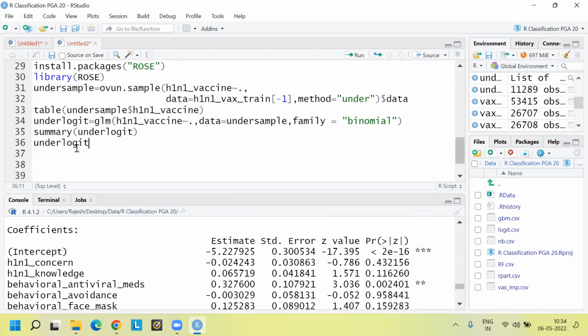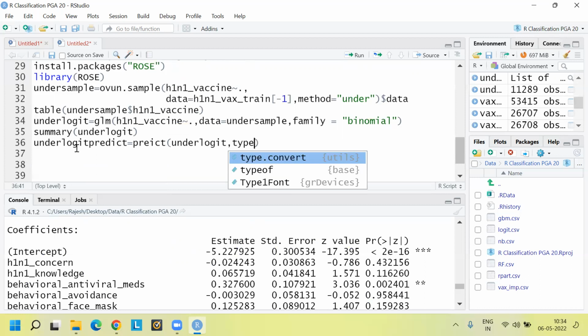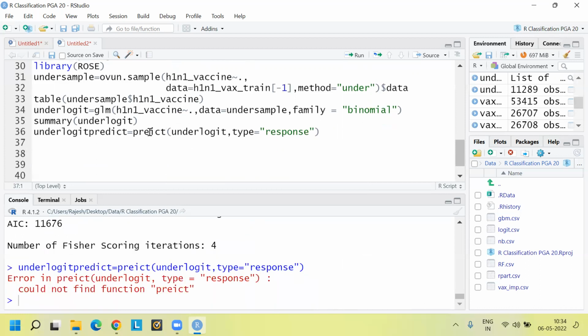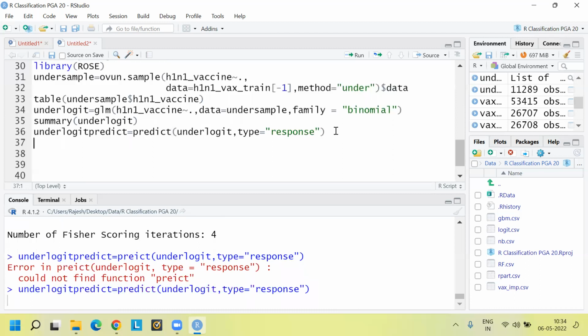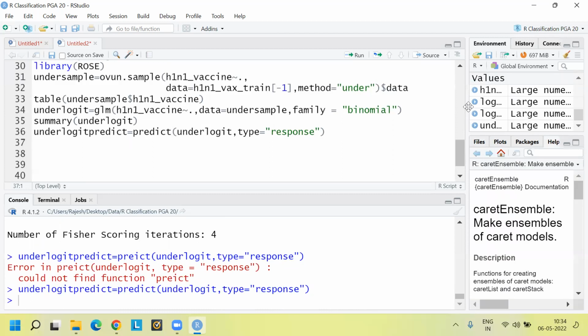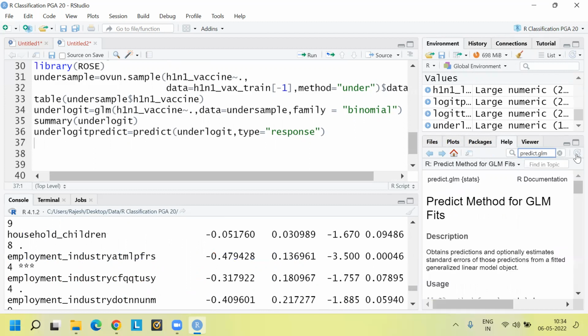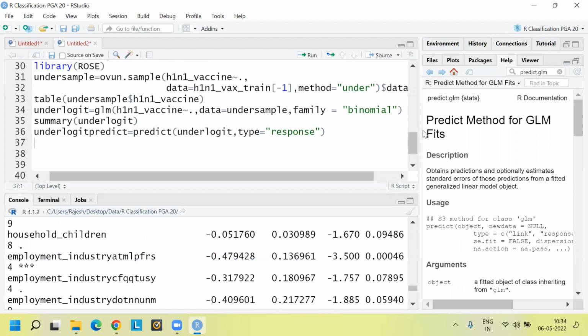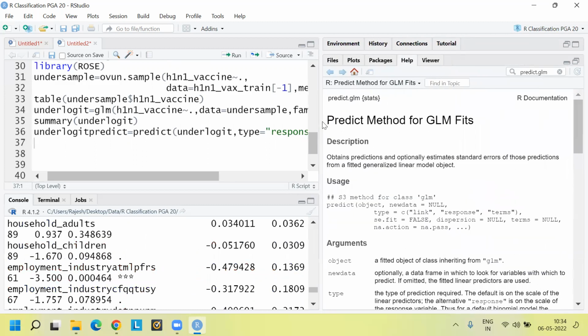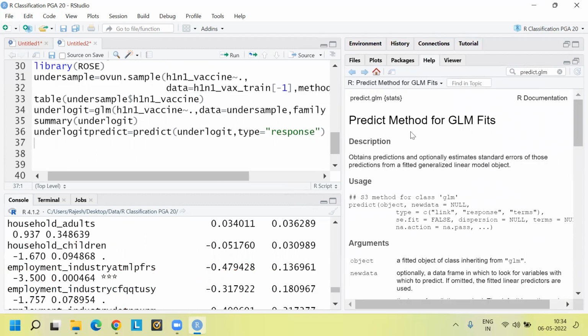undersample_logit_predict is equal to predict undersample_logit, comma, type is equal to response. Predict dot glm. Type in help predict dot glm. You got type is equal to link, type is equal to response, type is equal to terms. You can see what it means in the help.